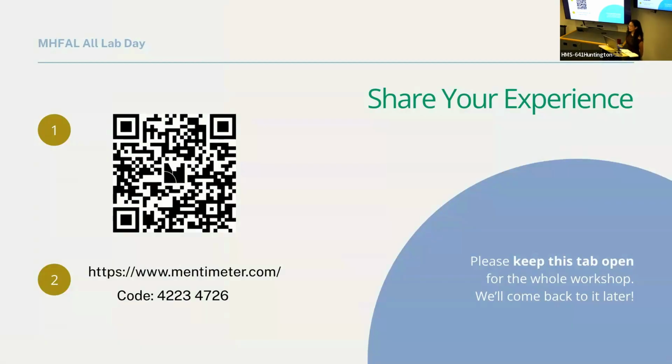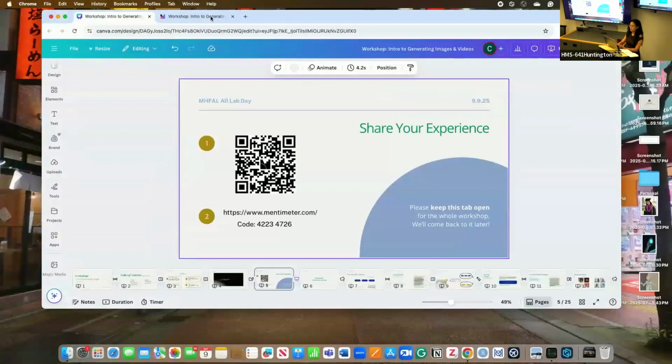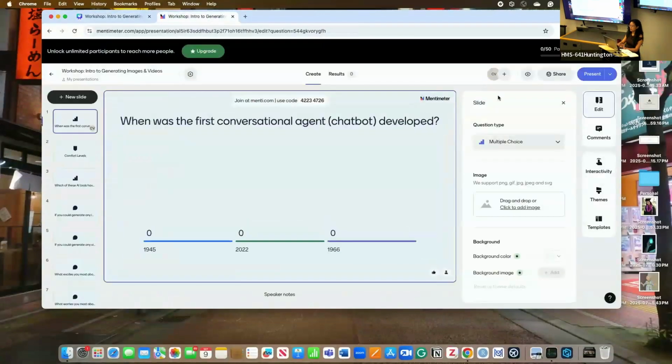Yeah. And now if you could either pull out your phones to scan this QR code or go to this website and type in a code, we're gonna kick on over to a more interactive portion.